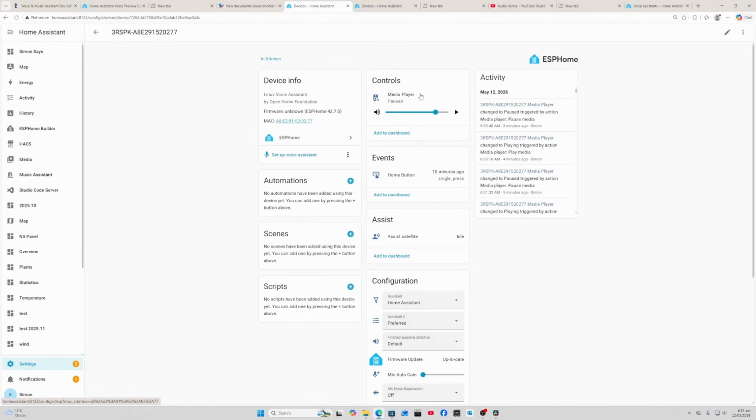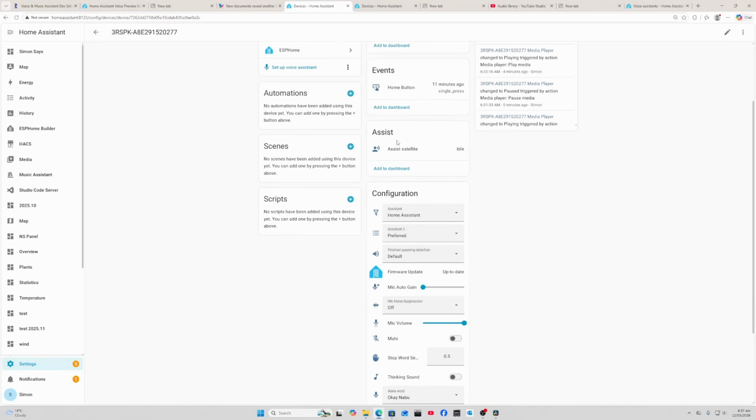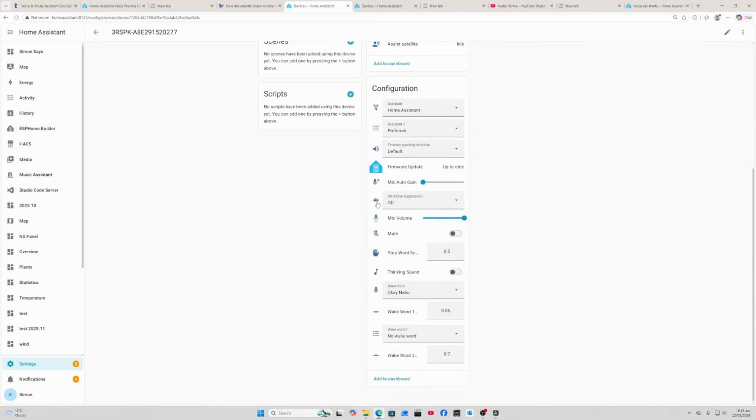Having a look at the 2 devices in ESP Home, they both obviously have the media player and they have this assist feedback. But when it comes to the configuration, you'll see that there's some differences. On this one, we've got mic auto gain, so we can adjust that. We've got a mic noise suppression. We've also got a mic volume, a mute, a wake word sensitivity or stop word sensitivity, a thinking sound that we can turn on, and then we've got our wake word.